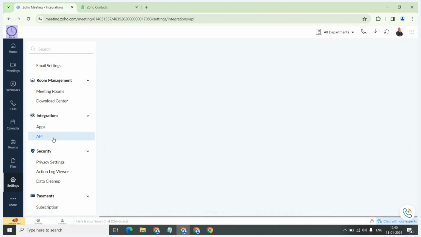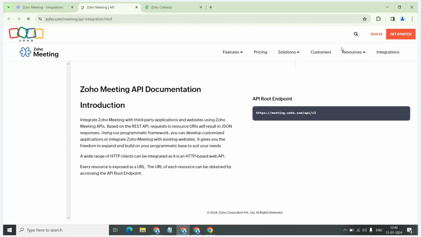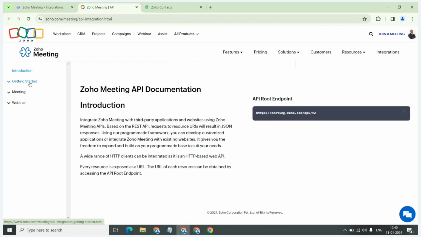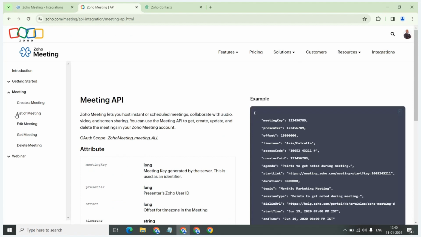And if you have your own website, you can integrate Zoho Meeting through the API. The details are provided in the API documentation, from which you can authenticate your client application. Once you integrate your platform with Zoho Meeting using the API, you can create, list, edit, and delete meetings through the API.